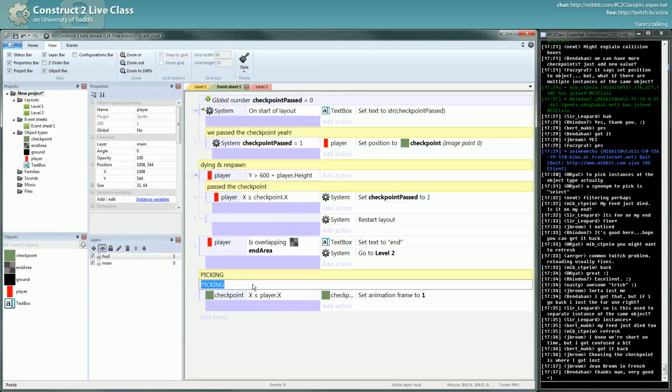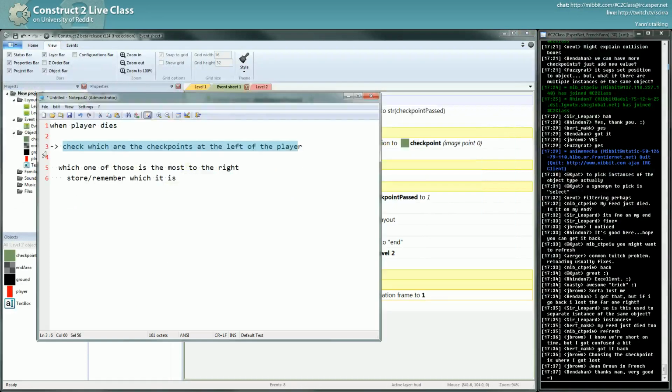I will write it down. Pick all checkpoint to the left of the player. That's the first phase of our checkpoint system. Don't worry, I put it here for now, but I will put everything underneath the dying condition, because we want that to happen when the player dies. So for now, first condition is this one. The when player dies, we will add it afterward.